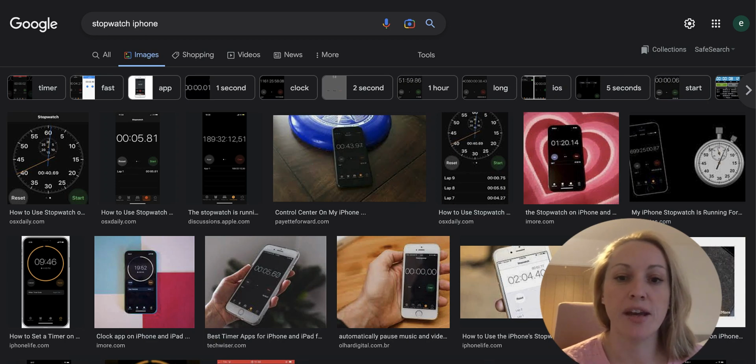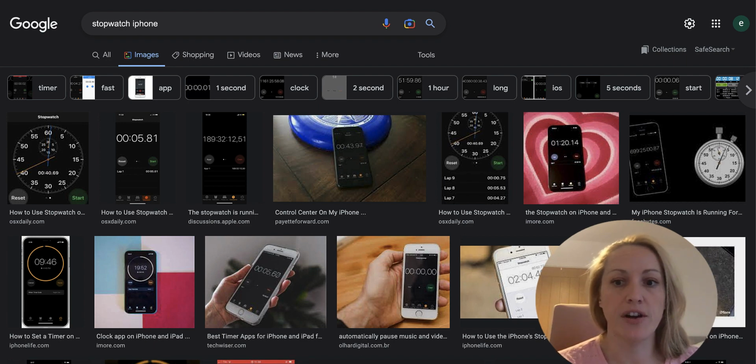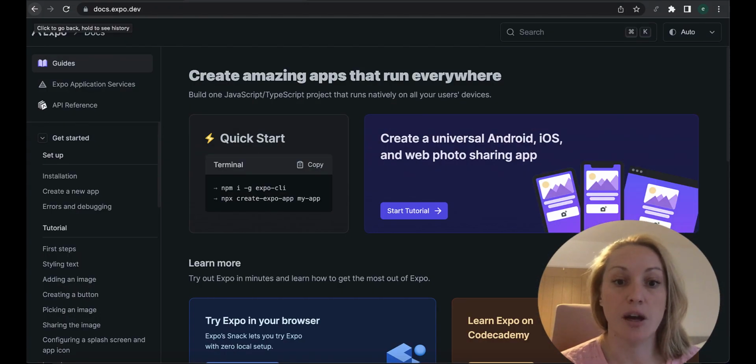So today I'm going to be showing you how to build a stopwatch using React Native. Most of you, I'm sure, are familiar with the functionality of a stopwatch, but our goal is to create the start, stop and reset functionality similar to the ones shown here. Before we get started, there is some setup we need to complete.